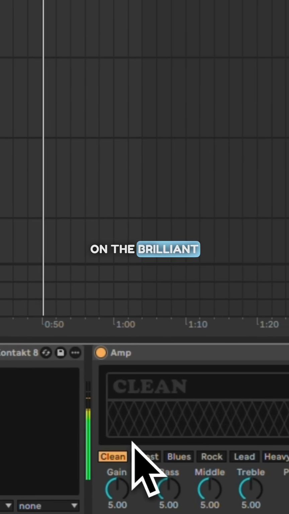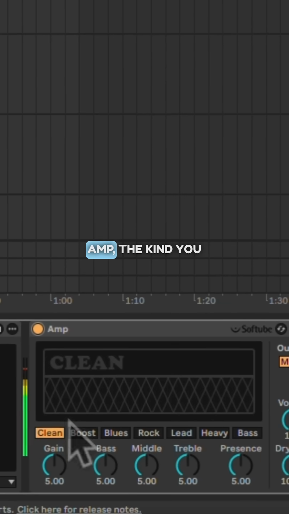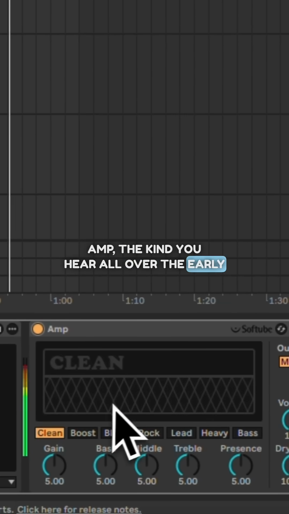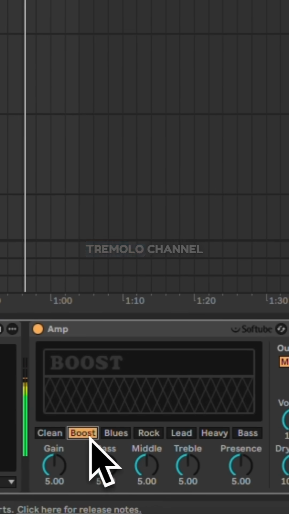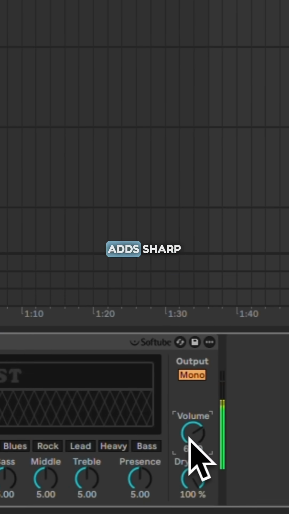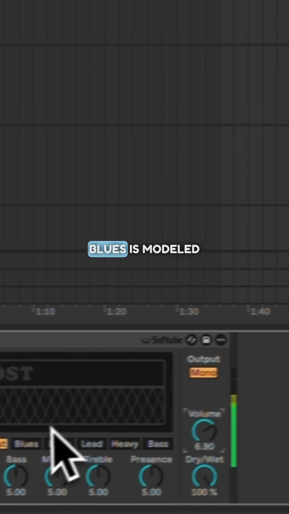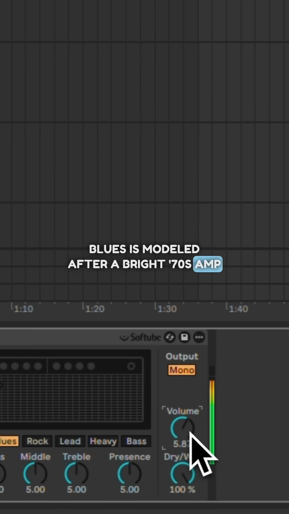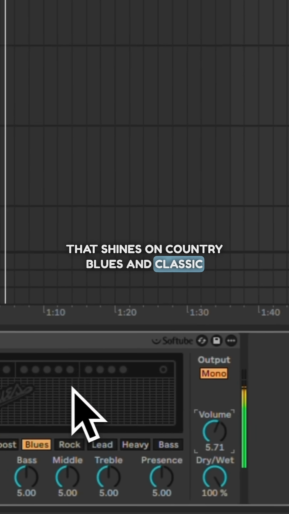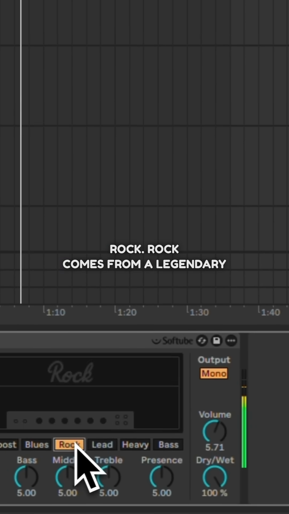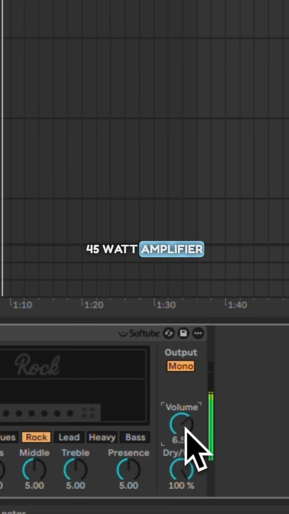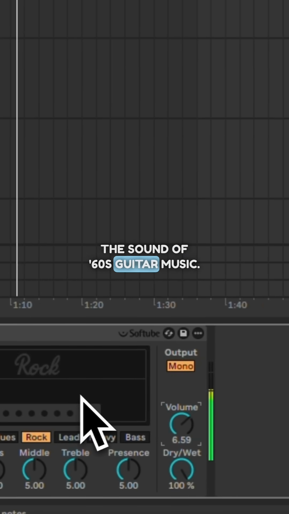Clean is based on the brilliant channel of a 60s British amp, the kind you hear all over the early rock era. Boost comes from the tremolo channel of the same amp and adds sharp edge and grit. Blues is modeled after a bright 70s amp that shines on country blues and classic rock. Rock comes from a legendary 45-watt amplifier that defined the sound of 60s guitar music.